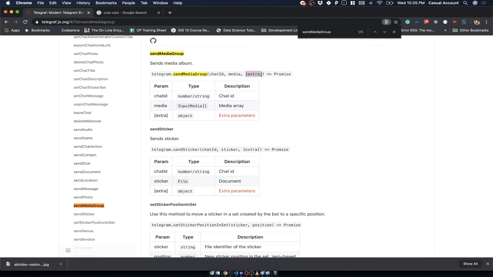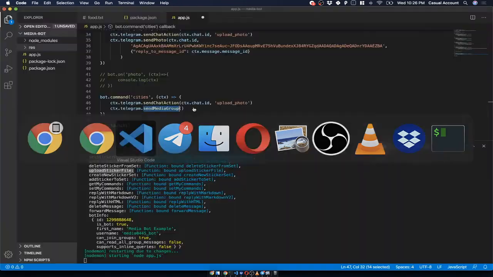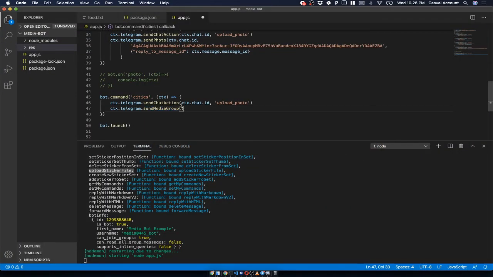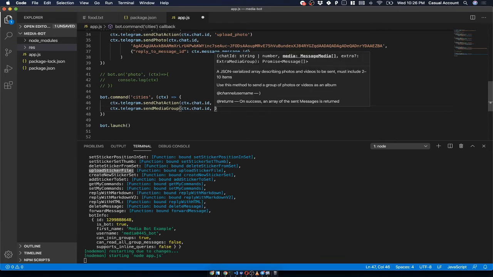For the extra parameters, we can pass the same message reply ID. You can see in media, it is basically an array of media objects. So how do we do that? Let's go back to the code, and inside this, first we'll pass in the chat ID. Then we have to pass in the media, an array of media objects. So how do we do that?